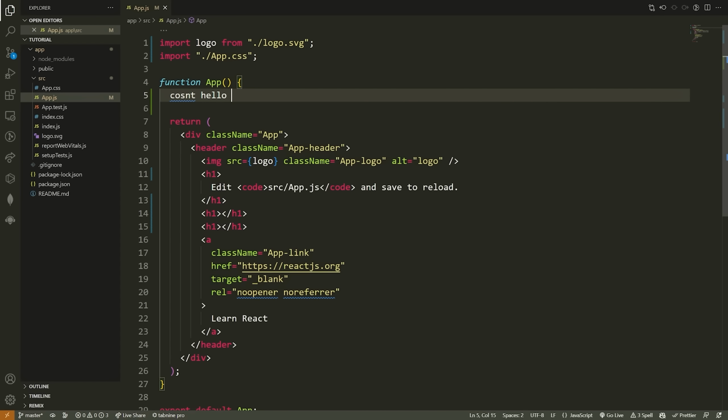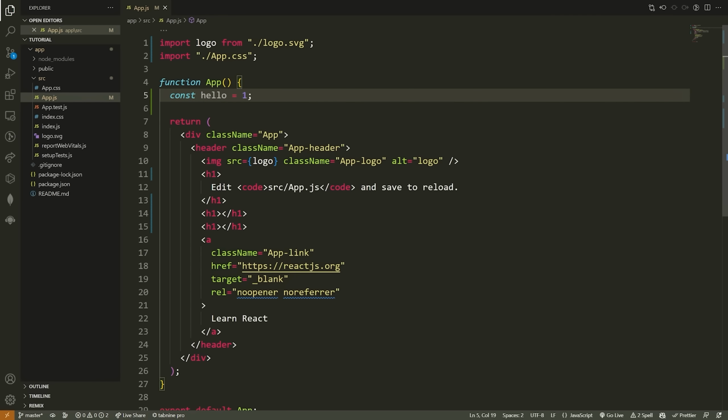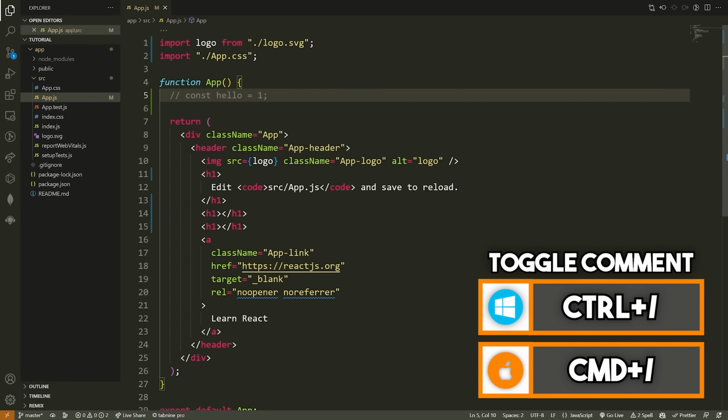So let's just create a variable. We'll say, if we can spell const correctly, const hello is equal to 1. And then what I'm going to do on this line here, it doesn't matter if the whole line's selected, my cursor just has to be here. I'm going to hit Control and then the / on my keyboard, or Command and the / on my keyboard. That's going to comment out the whole line.